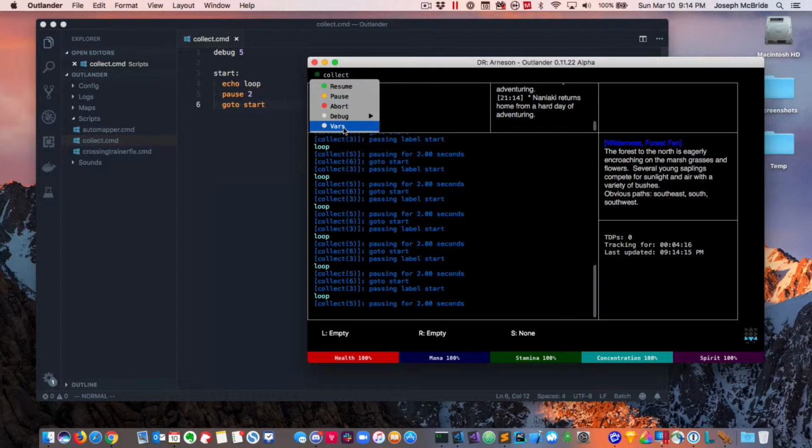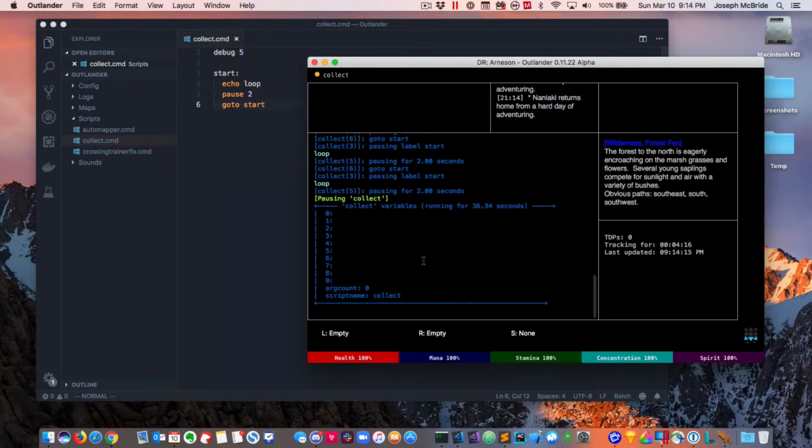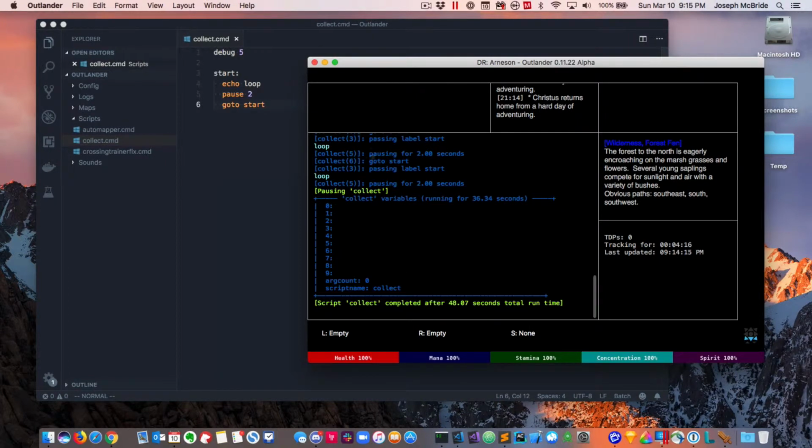You can also do these vars. So I'm going to pause the script here, so that means it'll quit going, and we can look at the variables that are available. Right now, we just have this argcount variable and the script name variable. And let's abort this here.